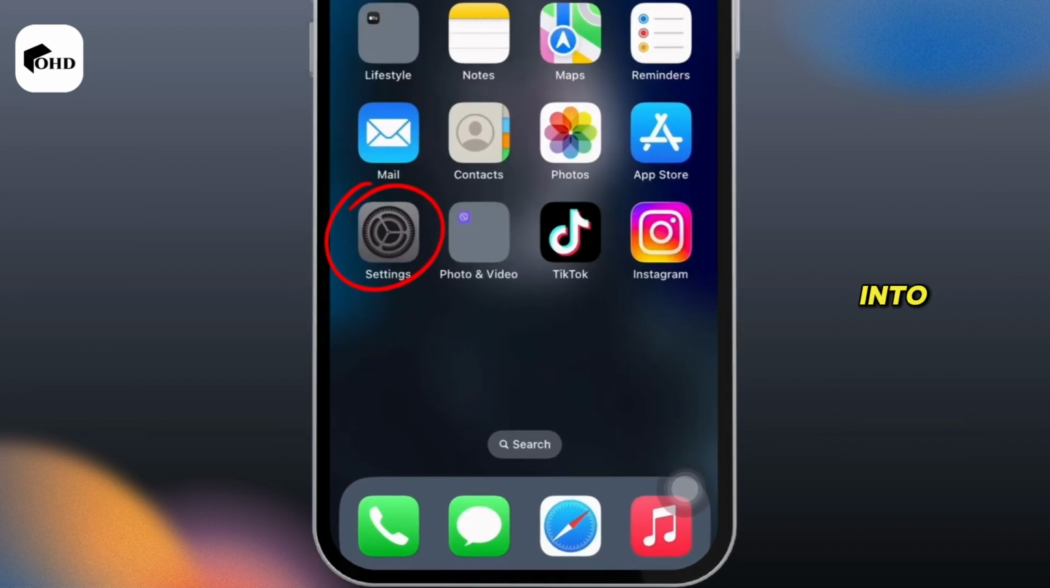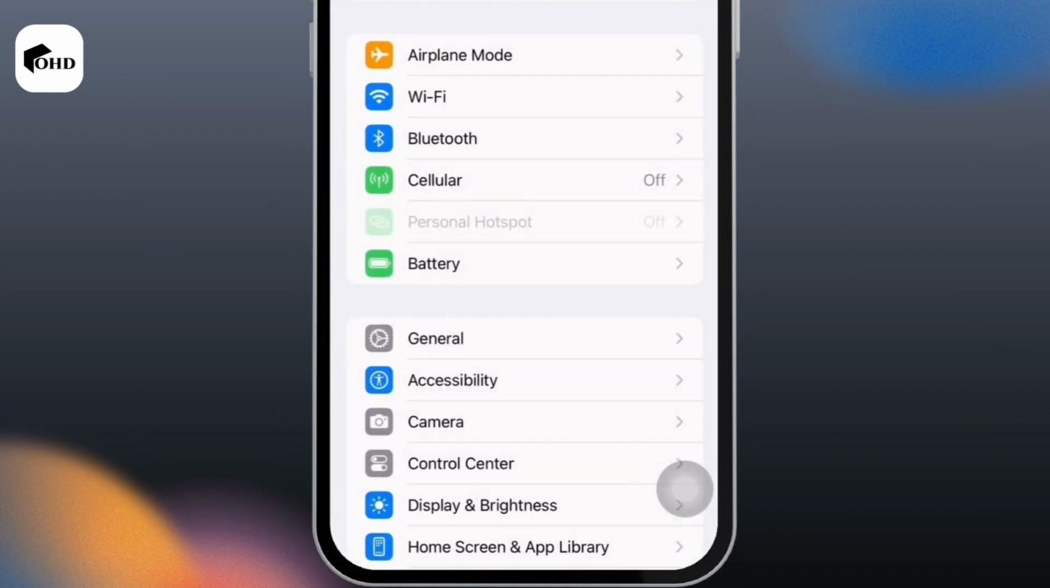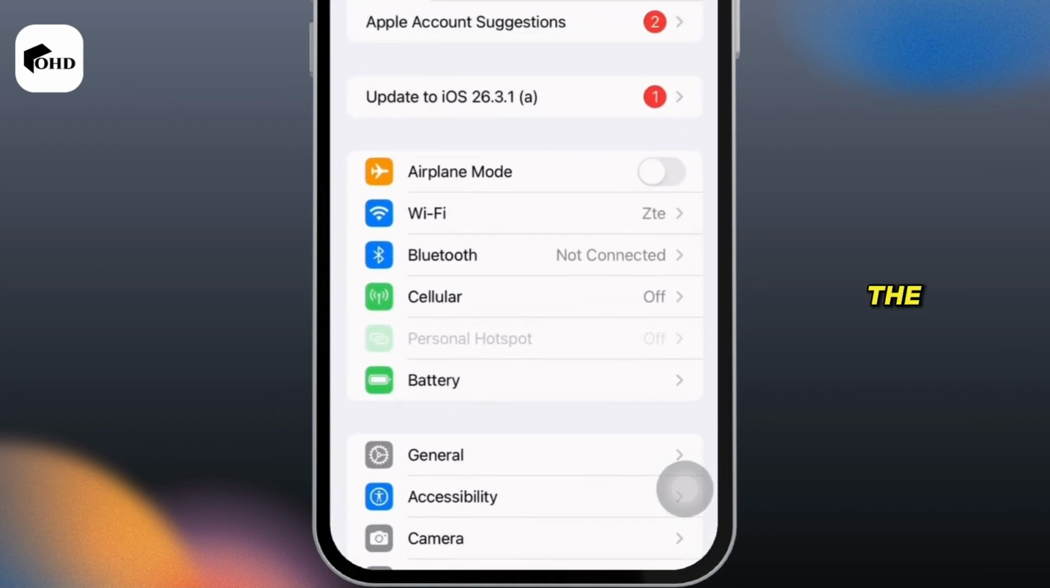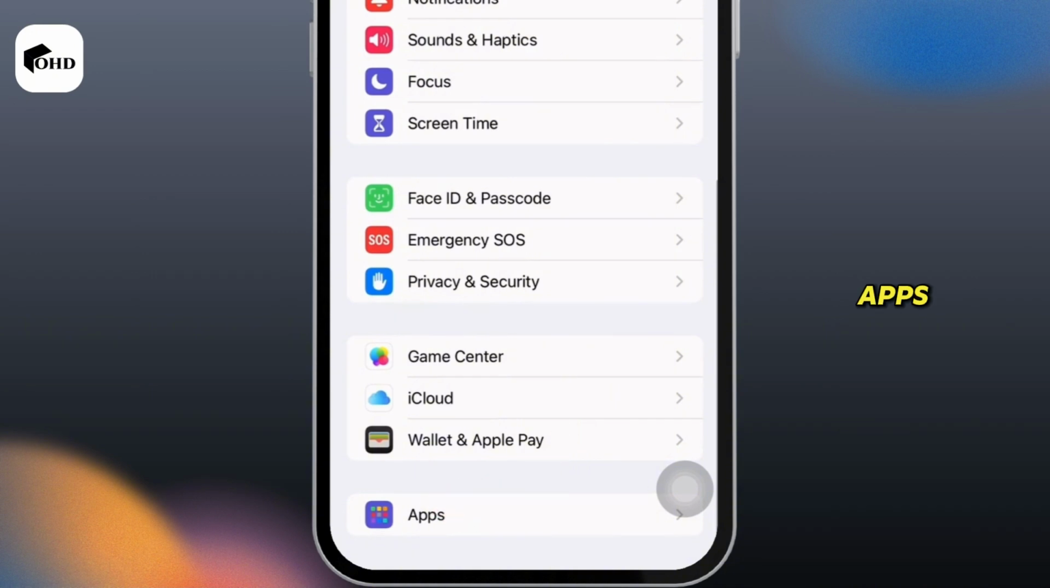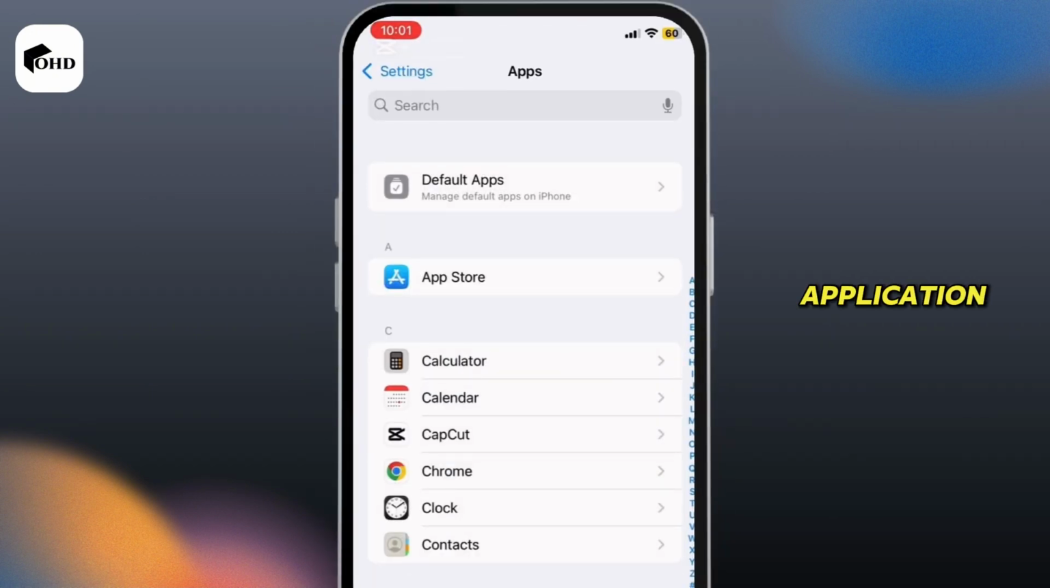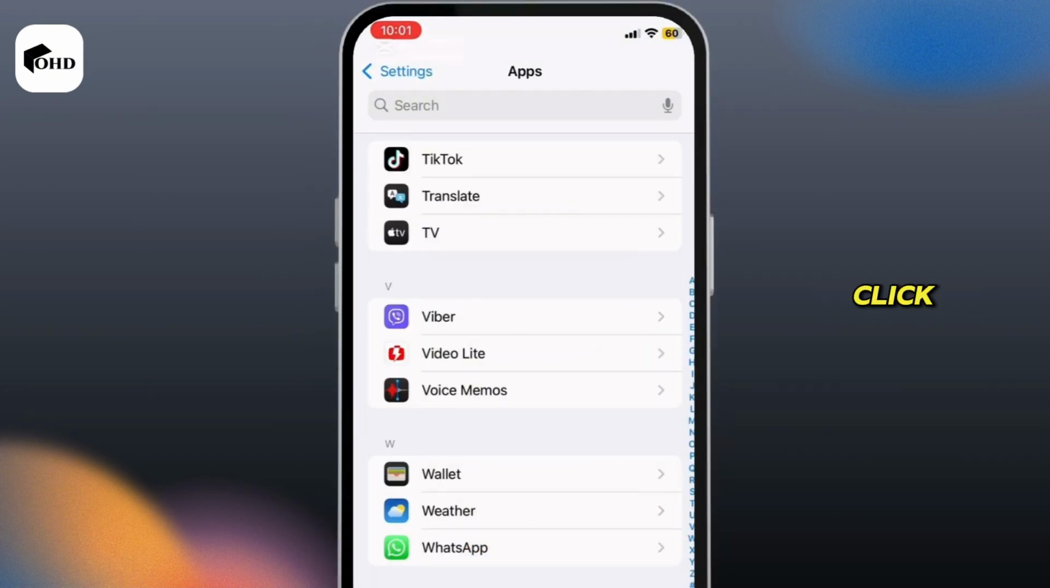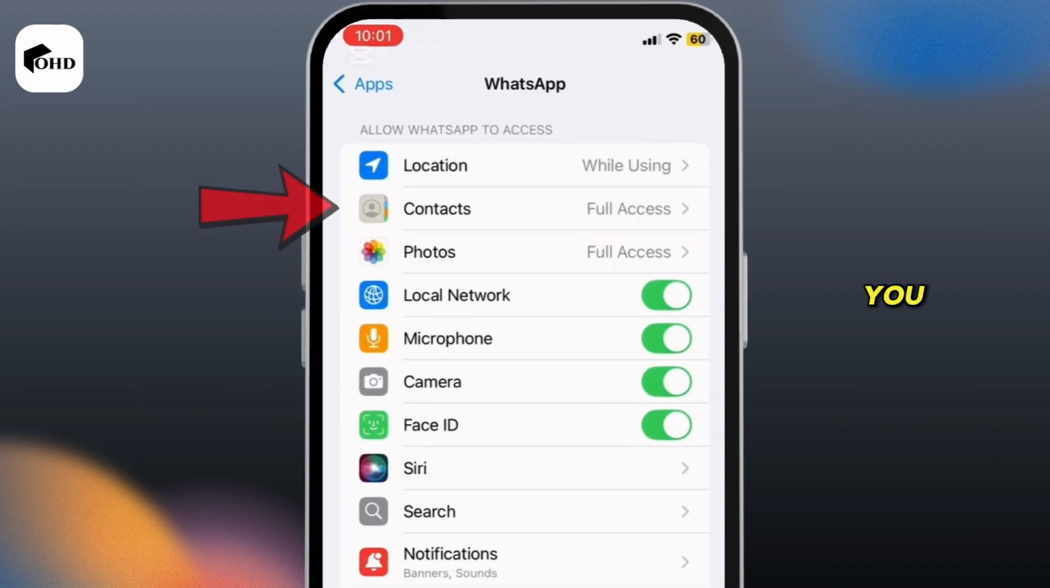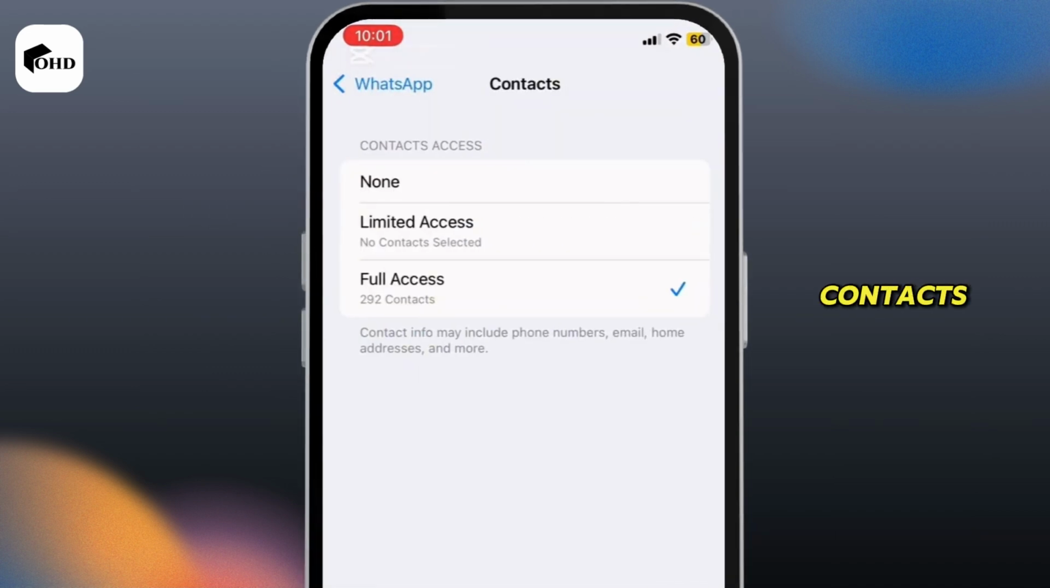First thing first, move into the settings of the device. Once you're inside the settings, scroll all the way down to the bottom and move into apps. Search for the application WhatsApp and then click on it. You have to make sure that the contacts is set to allow full access.